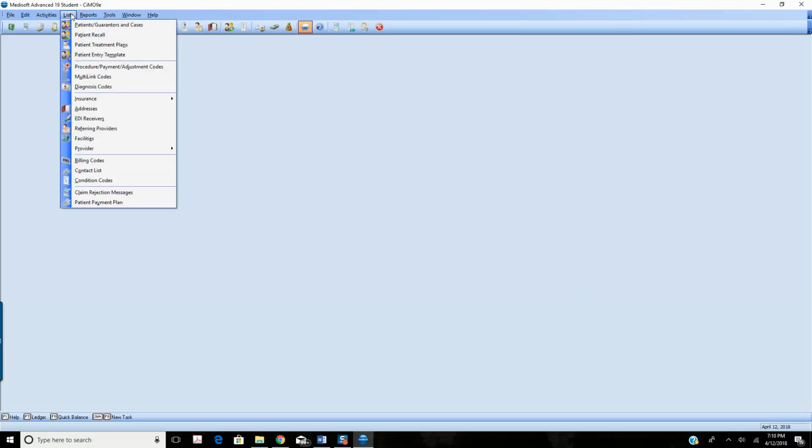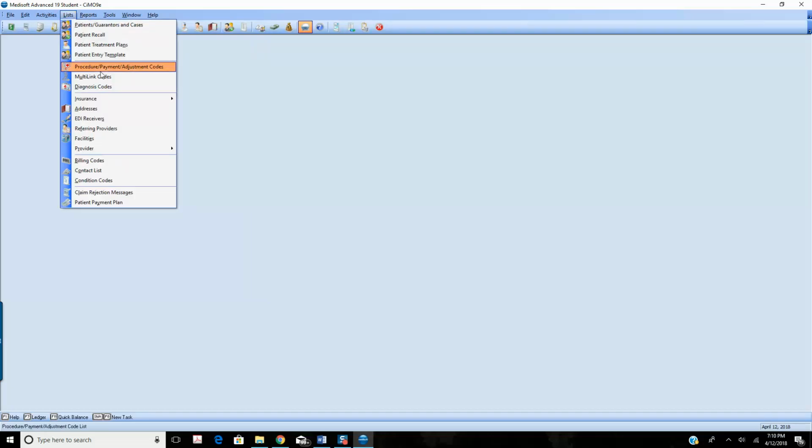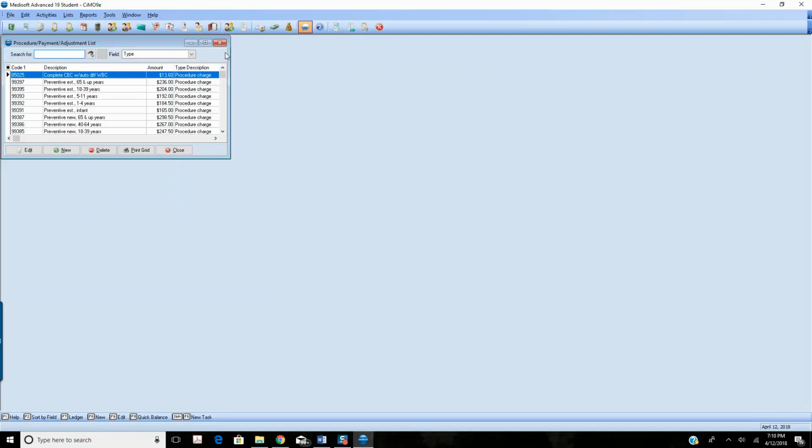For 2.2, we are going to click on the provider list button, lists, and provider. So now we have the provider list dialog box open. We're going to close the box by clicking the red X in the upper right corner of the window. So we're going to close that out. We're going to click the procedure code list button, so lists, and then procedure codes. And once again, we will click close or the red X. Either one of those will accomplish the closing of the window. So that's it for 2.2.